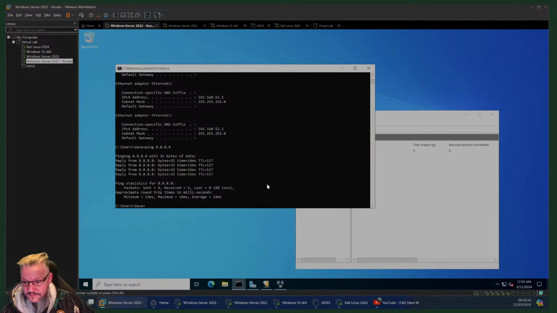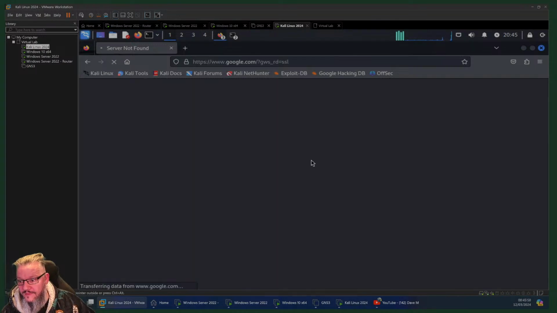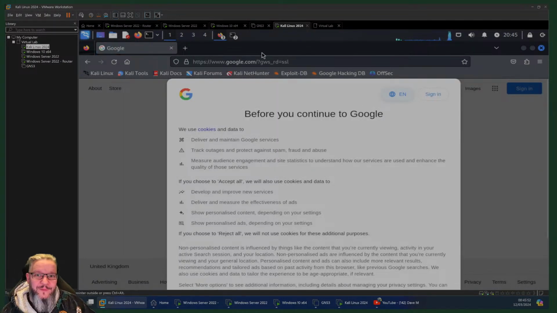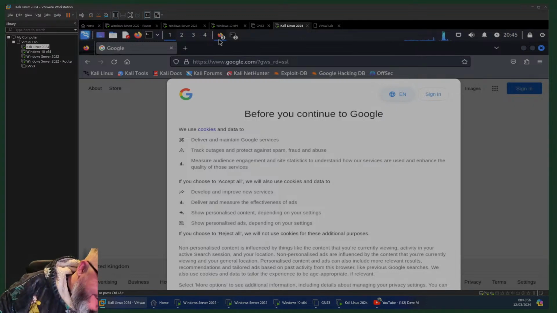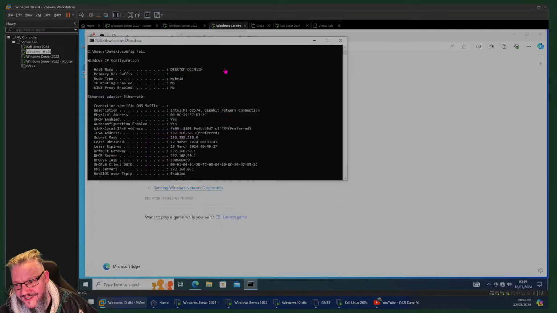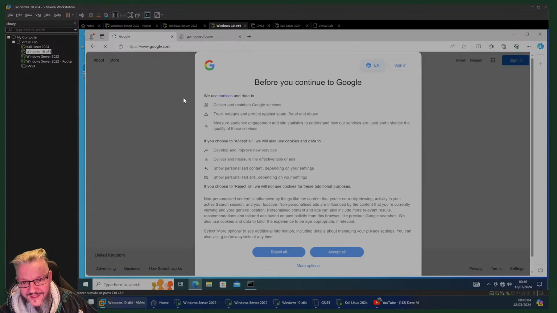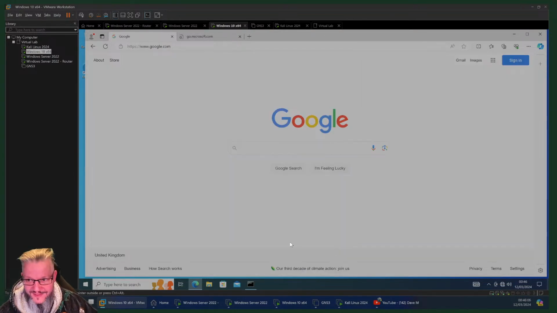Okay, so now the internet should work. Is that Ethernet 0? Yeah. There we go. Now we've got the internet working. Alright, so we're not going to forget that now, are we? Right, so now Windows 10 should have access to the internet too. And it does. Okay, so routing works.